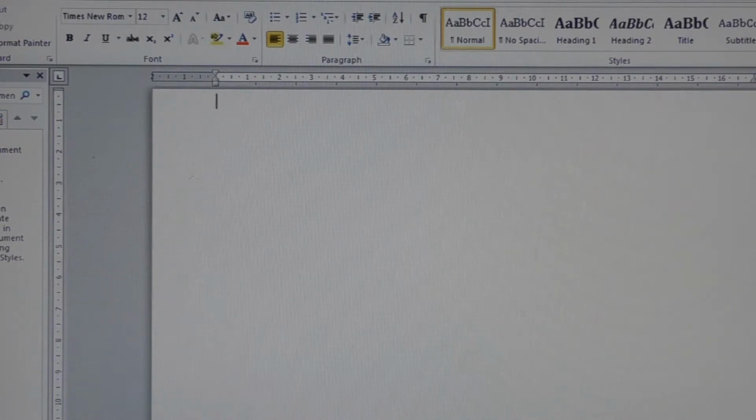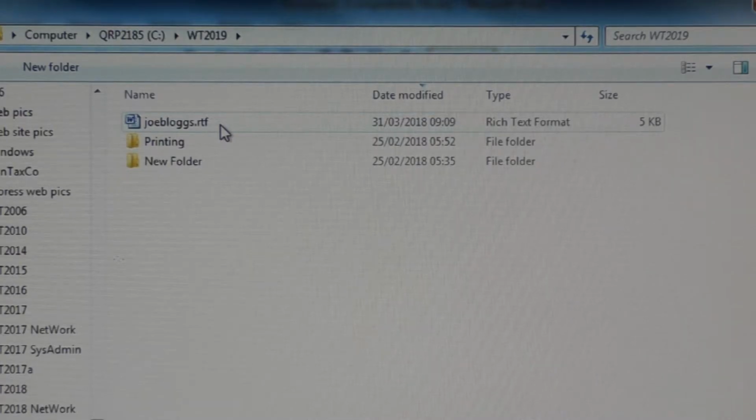WT2019 folder where we saved the joeblogs.rtf file. We use the Open option and ask Word to show us the files in the WT2019 folder on the C drive. And we then find the WT2019 folder and double-click on it to open the folder. Depending on how your copy of Word has been configured, Word will usually show you the files in the WT2019 folder that can be read by Word, and this includes our file called joeblogs.rtf.